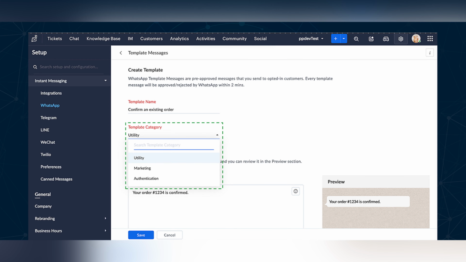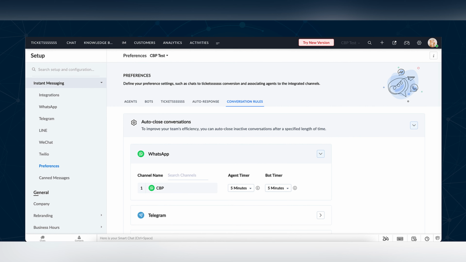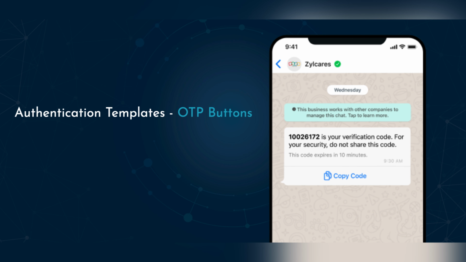Also, the WhatsApp template category update. The previous template categories have been condensed into 3 categories: utility, authentication, and marketing. Automatically close abandoned conversations. Conversations can be set to close automatically after a specified period of inactivity. Meta mandates OTP buttons for authentication templates. Starting from May 2023, newly created authentication templates must include a one-time password (OTP) button.